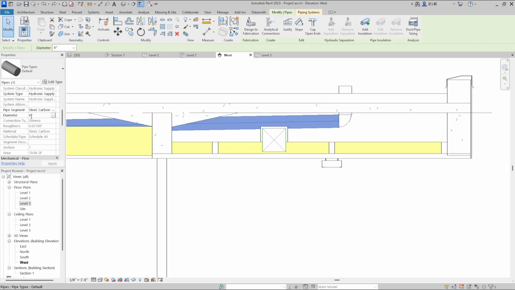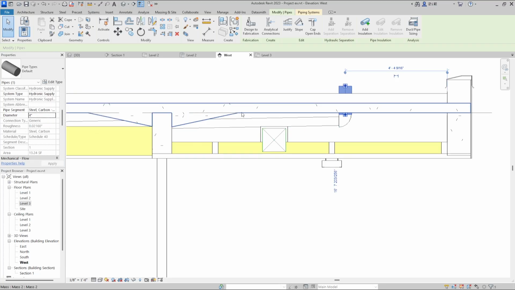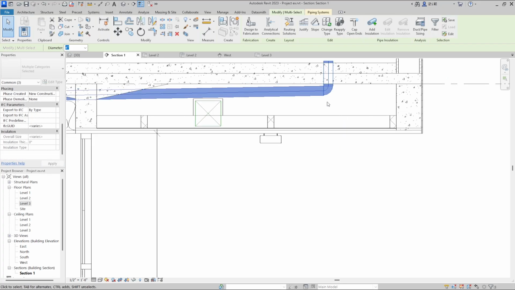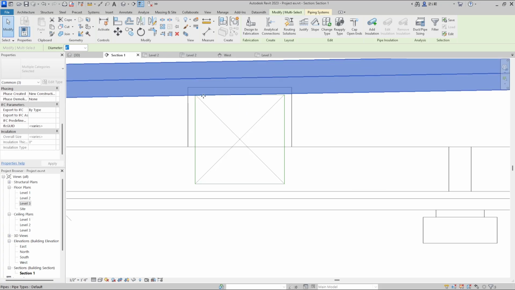You can change the size of the pipe under the Diameter section of the Properties panel, so play around with that until you get the size you're satisfied with. You can also adjust its position just like any other element.